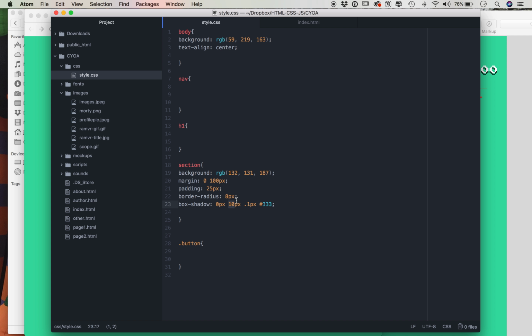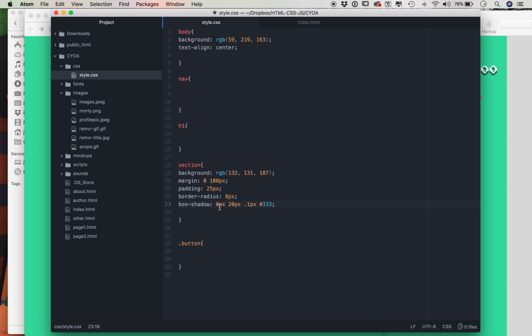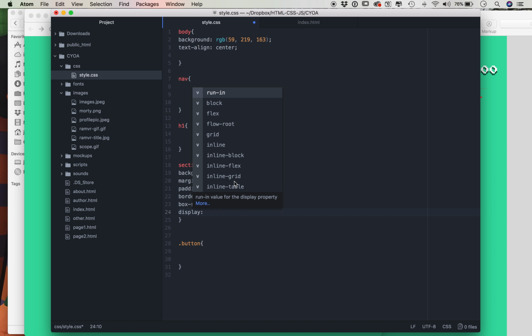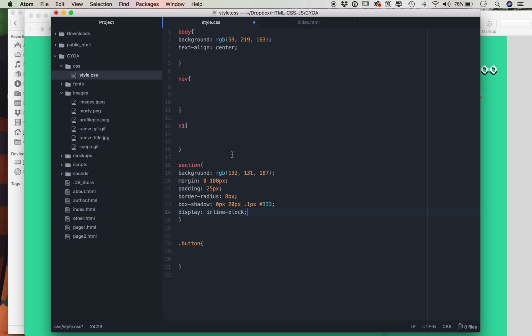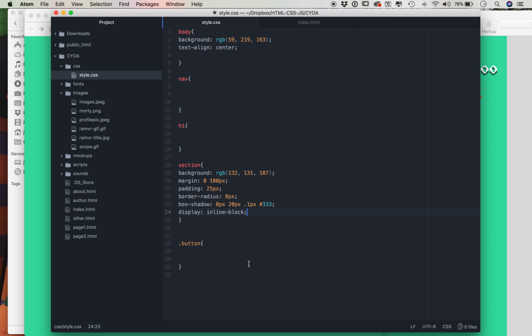I do want this a bit larger, so let's do 20 pixels. And we'll fix that here in a second. Not position, but display. Let's try a block level inline block. Now this is trial and error here. I don't know what's going to happen. Yeah, nothing happened. Let's just change this to block.